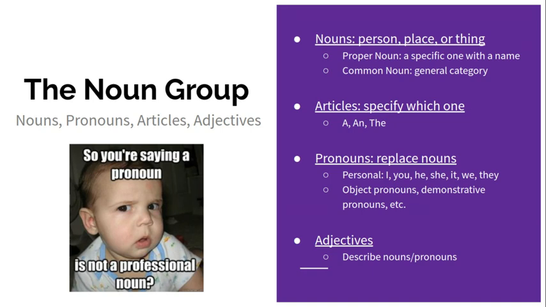Your articles will specify which one. You have the articles a and an, those are called your indefinite articles. Okay, so a piece of paper, an apple, you're not telling someone which one. The is called your definite article, and it's because you're definitely talking about a specific one. Hand me the paper, as opposed to handing me a paper. You're asking for a specific paper.